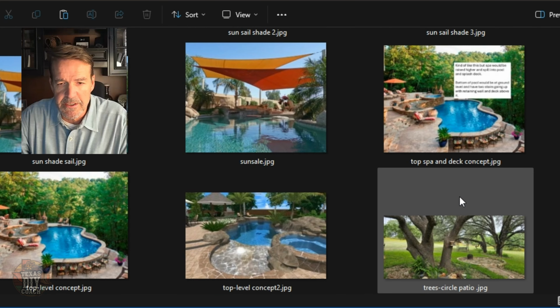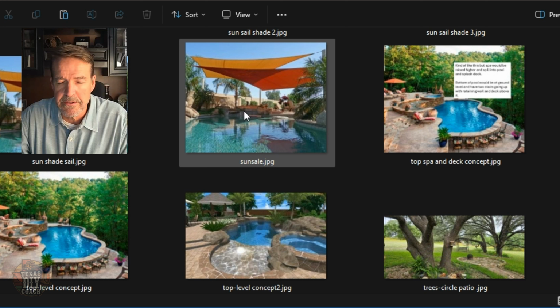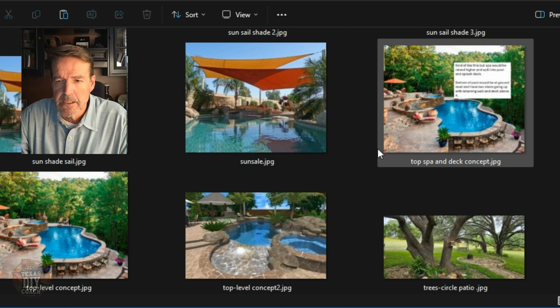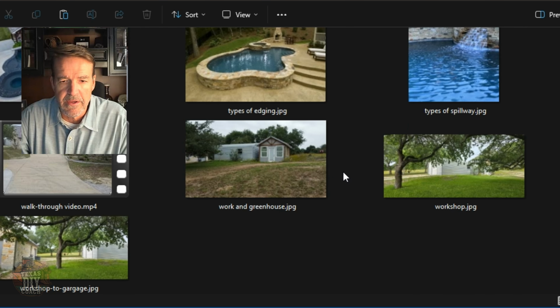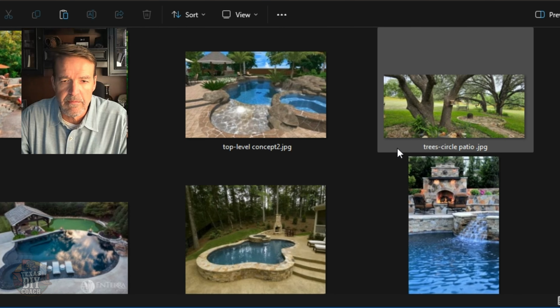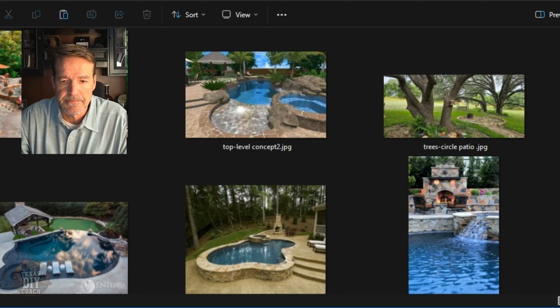We talked about shade sails, different designs. You just gather these all up. This is just free thinking. This is all the kind of stuff you wanted to present to your design team.